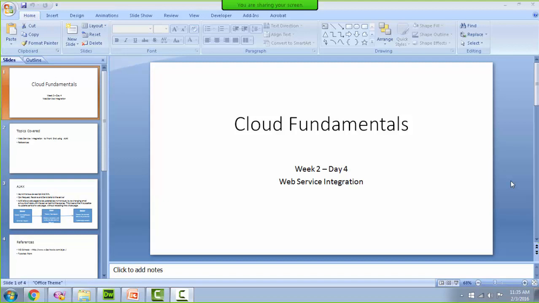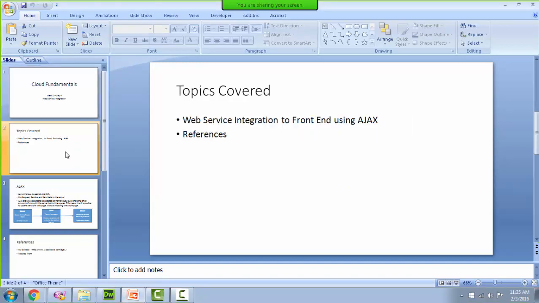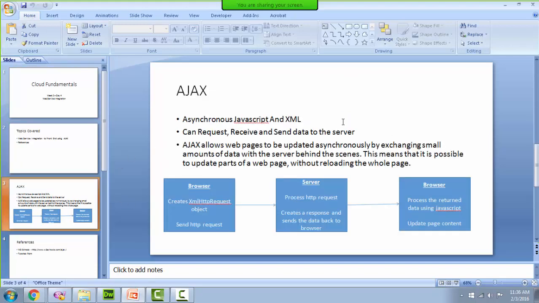Right? Now next step, what we want to do is we want to integrate the PHP side, the data side, to our front end. We want to get this data to our front end. So for this, we are going to integrate our web services to our HTML JavaScript front end that we have designed already, right? So we'll be covering the topic of web service integration with the front end using the AJAX call. Okay. So first of all, basically, what is AJAX?